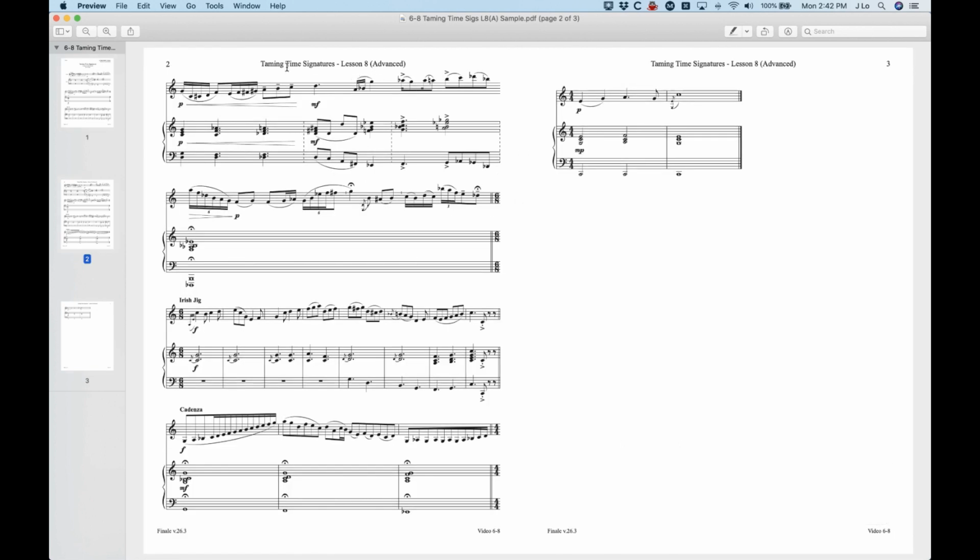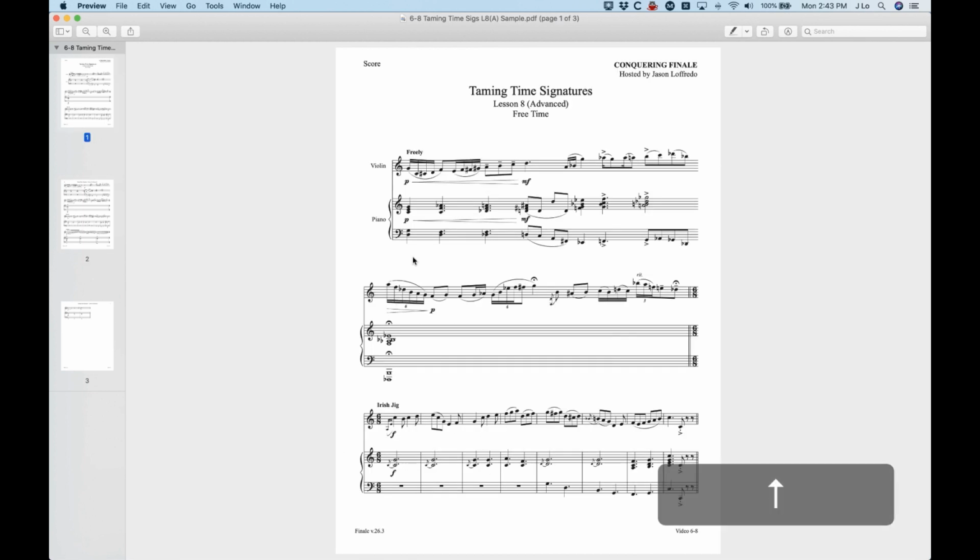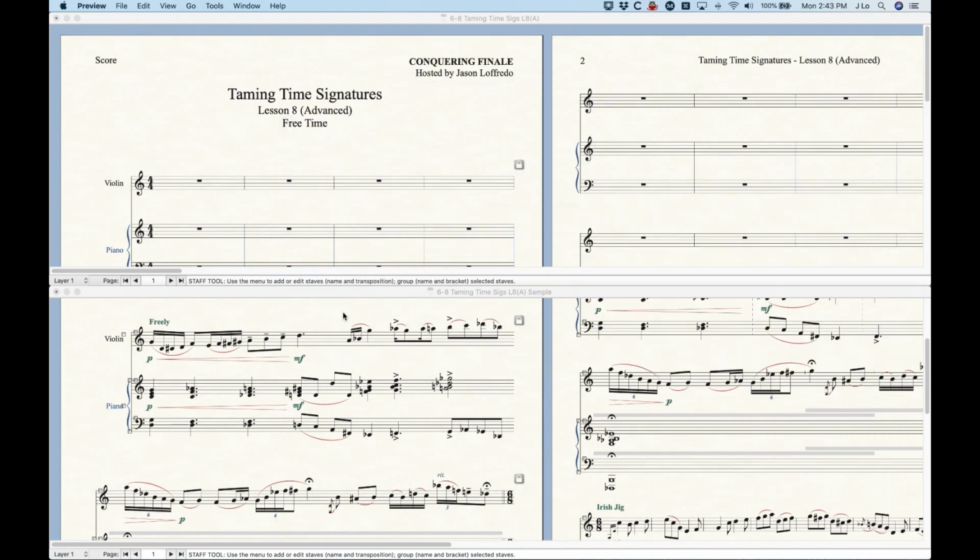On the second page, I've done the same thing with the first two systems here, but I've added some dotted bar lines. I've added some tick bar lines in the second part of this, you can see here. And then towards the bottom, I've put in this little cadenza thing that I'm going to show you how to do as well. So there is a lot going on here, so I just want to dive into what this looks like in Finale.